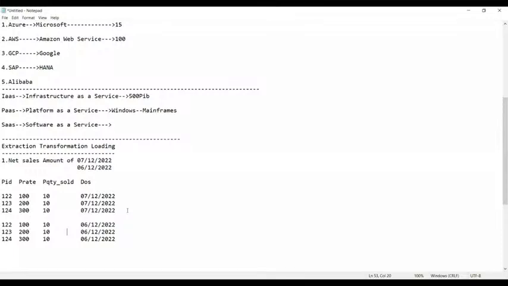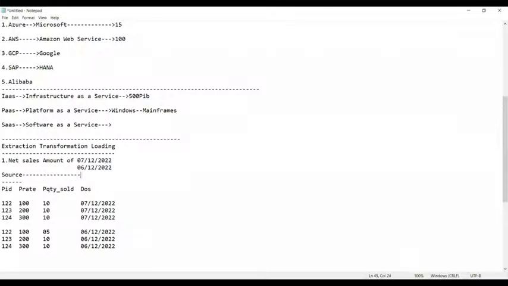So this is the data, and we can consider this as a source. Make sure that for the process of ETL, that is extraction, transformation, and loading, we require two things. What are the two things we require? The first one is the source, and the second, which is very important, is called the target. Yes, guys, source and target.